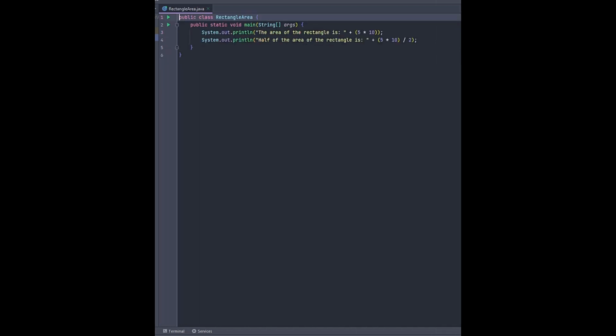Fifth one is extracting a variable. We can use the Ctrl Alt V shortcut to extract a variable. This refactoring technique is particularly useful when you have an expression that is used multiple times or is complex enough. In this example, you can see we are using the expression 5 multiplied by 10 to represent the area of the rectangle. This is repeated twice in the code.